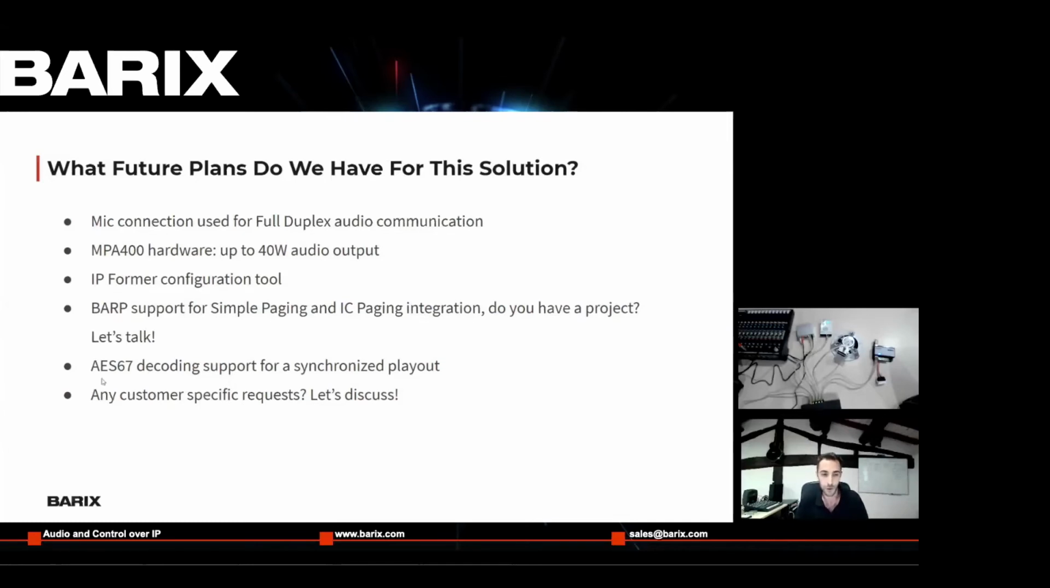Another interesting feature and another important topic is AES67. We would like to add decoding support for AES67 compatible devices to have mainly a synchronized playout. At the moment, the device is able to retrieve the clock and set its own internal clock with NTP, which, for those of you who are not so familiar with the term, is Network Time Protocol, and it sets its internal clock in that way.